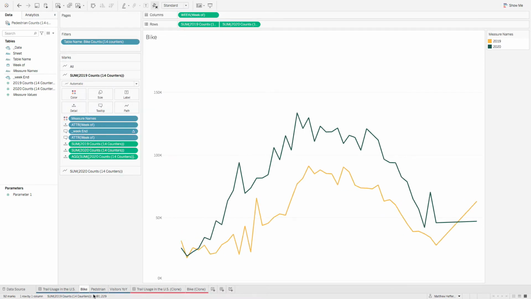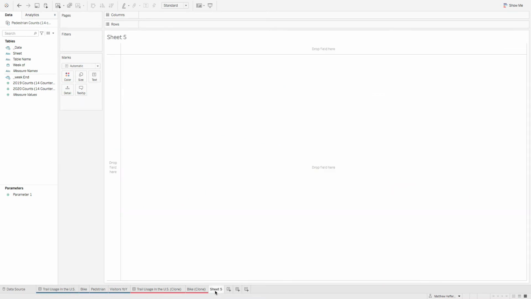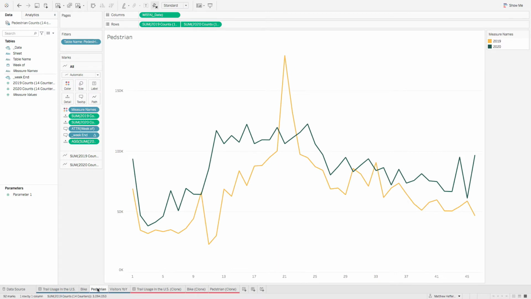Next thing we'll do is we'll create pedestrian. So let's click a new sheet. We'll right click, we'll rename. Let's call this pedestrian. Pedestrian clone is what we'll call it. And then we'll make the color red. Perfect.